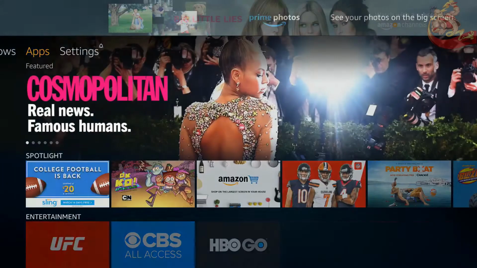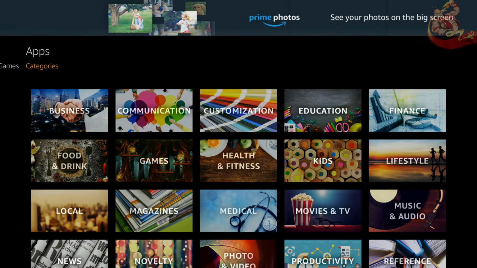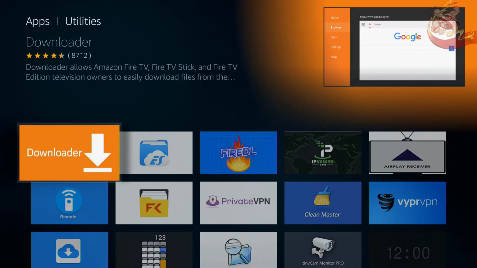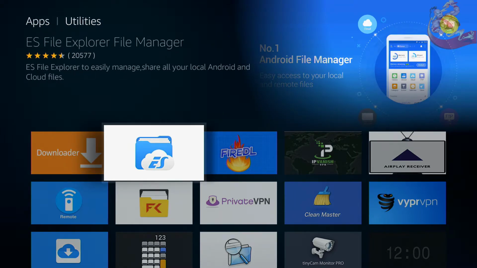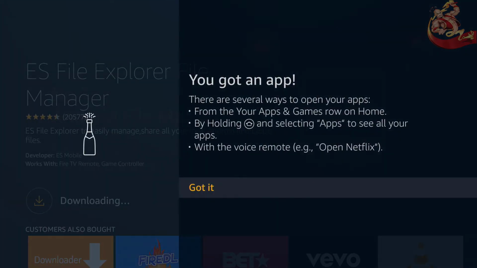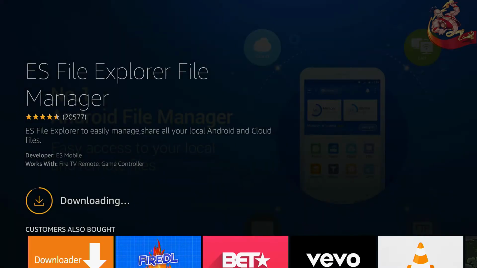Now what you're going to need to do next is go to apps and go to categories. Once you go to categories, we're going to come down to utility, and then we want to download ES File Explorer. Alright, so we're going to click on that, and just click on download it. It's going to take a couple seconds to download. It'll install, and then once it says that it's been installed, we're going to launch ES File Explorer. Again, these same steps will apply to both the Amazon Fire Stick as well as the Amazon Fire box.